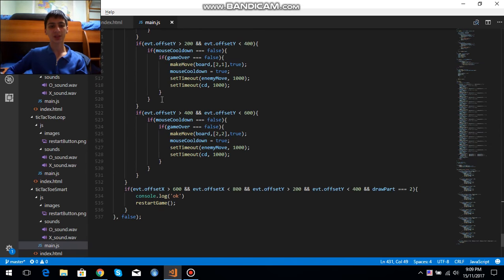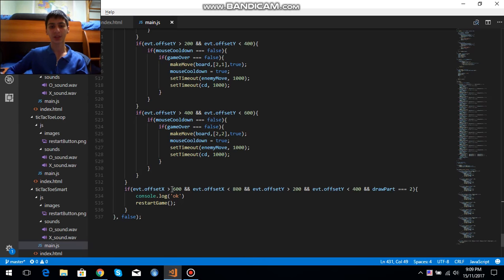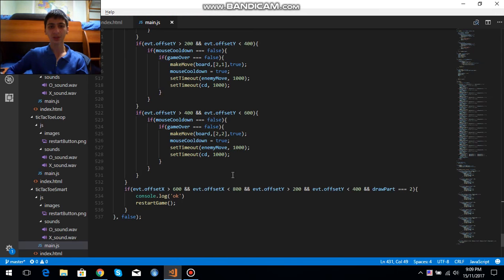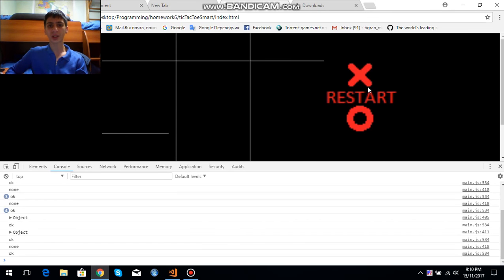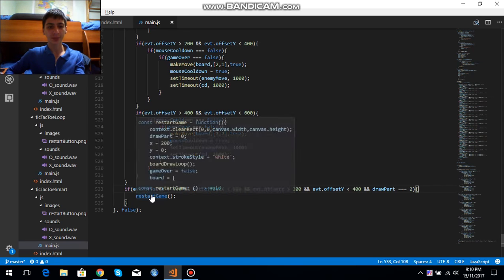So these are 9 cases, and I have a case here for when you are tapping on the restart button. If X is bigger than 600 and smaller than 800, so if it is in this part, and if Y is bigger than 200 and smaller than 400, and draw part is 2, so you can't restart if board is not drawn. And let me delete this part, and it will call restart game.